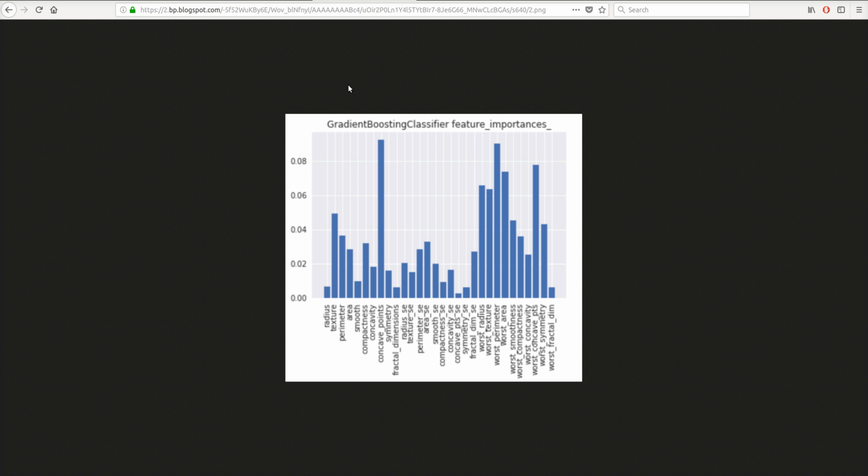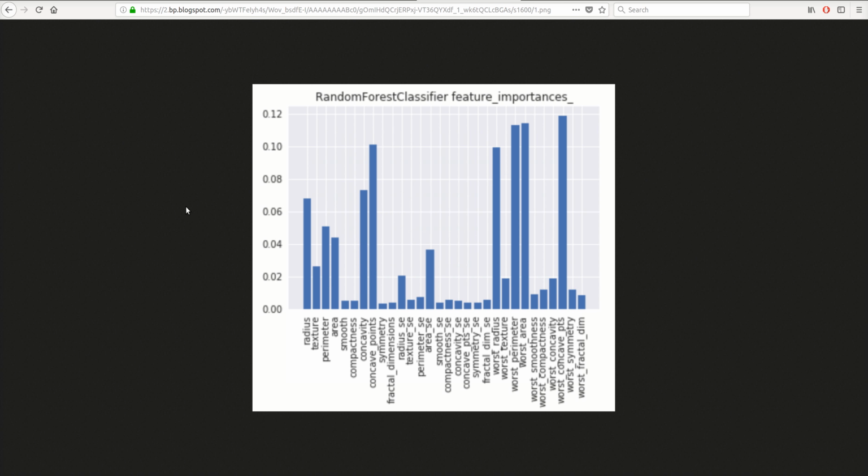When we look at the gradient boosting classifier, we can see that it relates well to the inferences from the visualization. We can see that perimeter is important, concave points is important, same for the worst measurement readings. And the readings in the middle chart, the second chart in the visualization, don't have that much weight in the classification process.